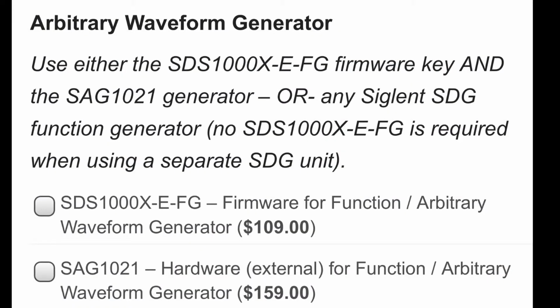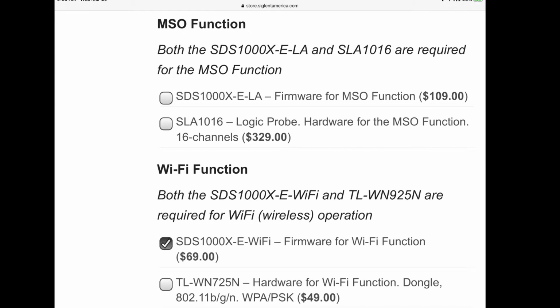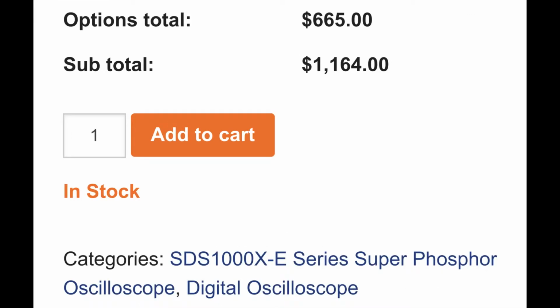The generator can be added by firmware or external dongle. The MSO requires both firmware add-on and hardware, a logic probe. If you get all these options, it's $665 additional, which brings it up to $1,164.